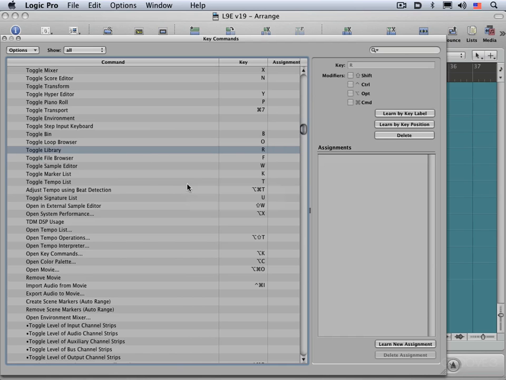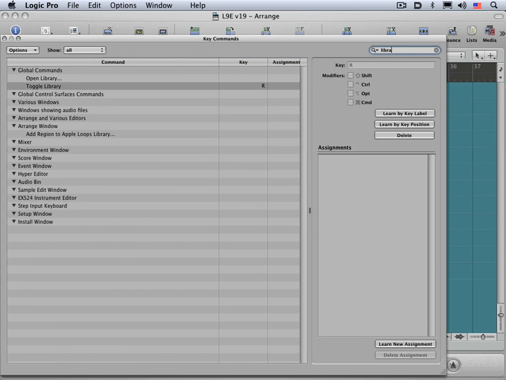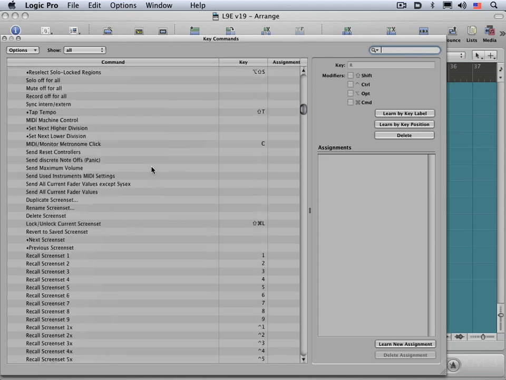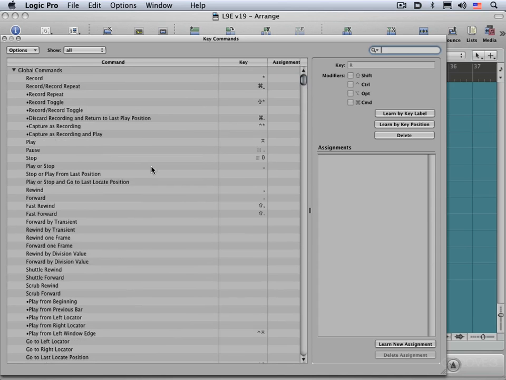So you can find what a key is assigned to just by clicking in there, versus here, if you type in, let's say library, it'll show you the key commands associated with library. Let's look at assigning key commands now. So let me clear this and we'll get all our key commands. And let's look for something that's currently unassigned and we'll assign a key command to it.